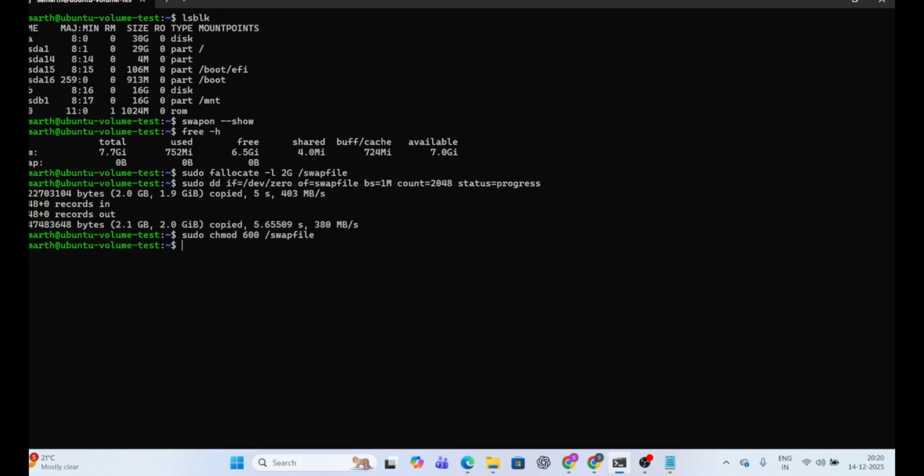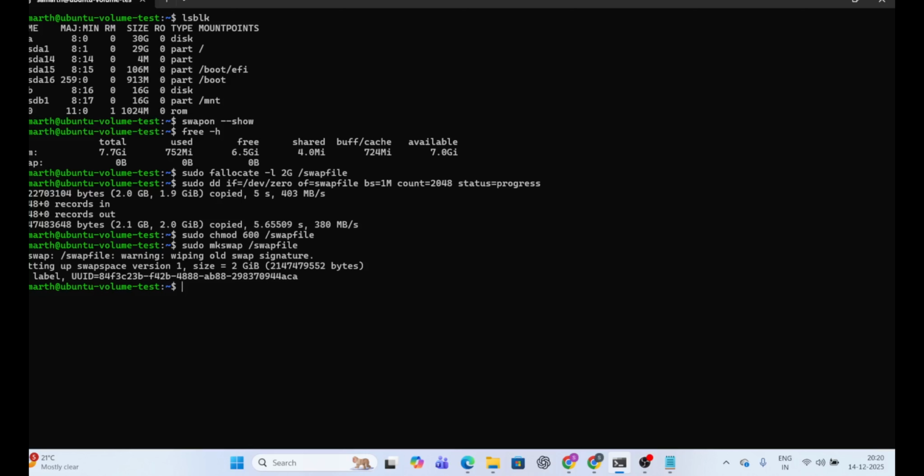Then we can format the file as swap. For that, we can use the sudo mkswap command: mkswap /swapfile. And then we need to enable the swap. For that, again sudo swapon /swapfile. That's all.